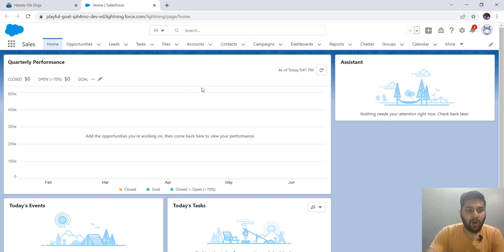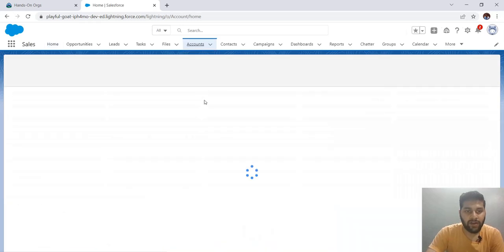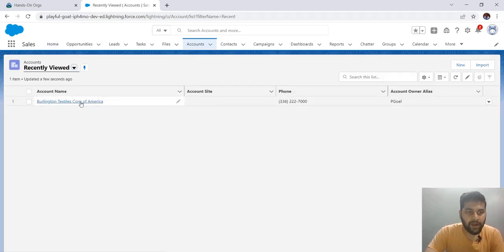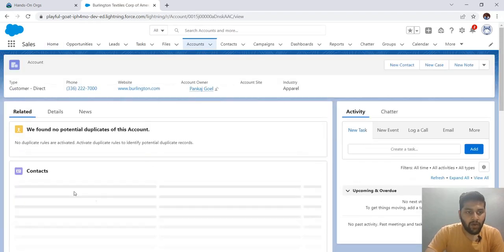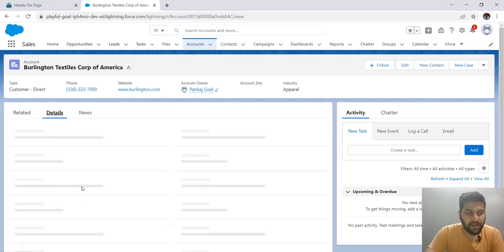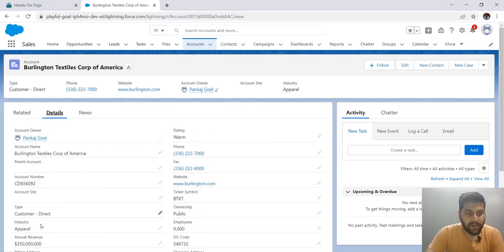But I will show you how you create your custom object. And first, let's look at how the object actually looks in Salesforce. Okay, click on this one. This is our account. Let's click this one. Okay, as you can see, this is the details page, and you can see the various fields here.